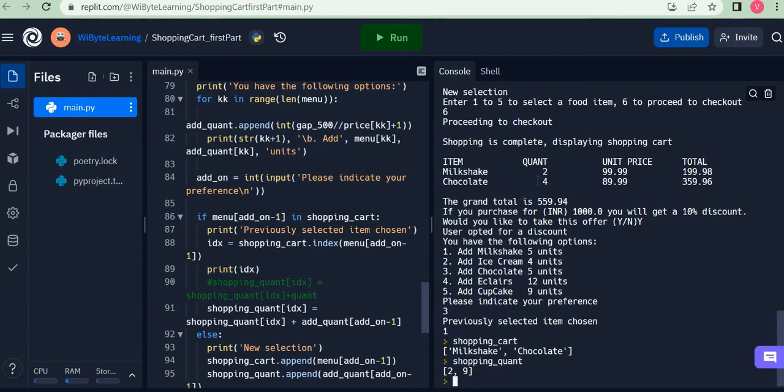Because remember, previously there were 4 chocolates, and now through this process I indicated chocolate, and it was going to add 5 units of chocolate because that was what I had in the list add on, and that ensures that I'm going above the discount threshold. So that's why it has become 9.